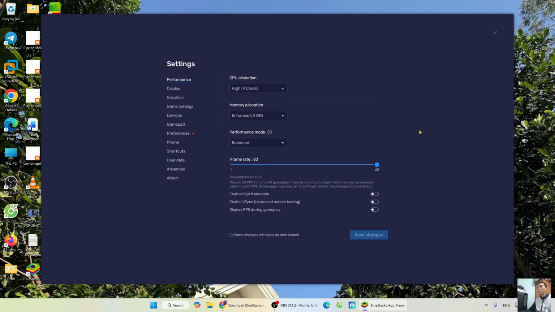For mid-range and low-end PCs, leave the frame rate at default. For high-end PCs, enable high frame rate. Then choose the frame rate that suits your system. That completes the Performance section. Select Save Changes. Select Restart Later, so we can continue with the setup.